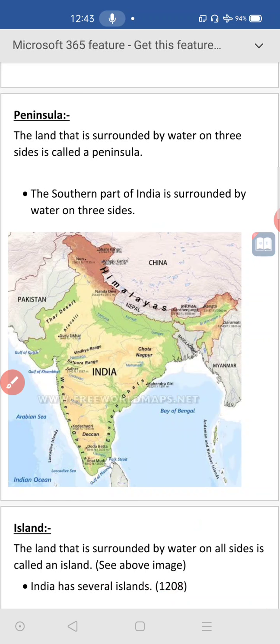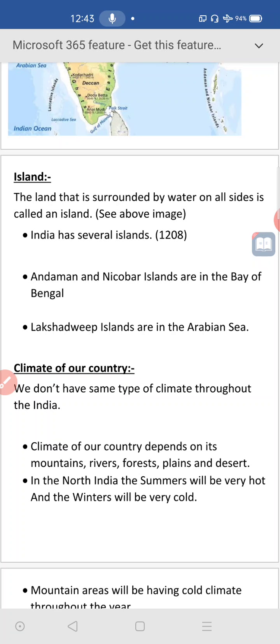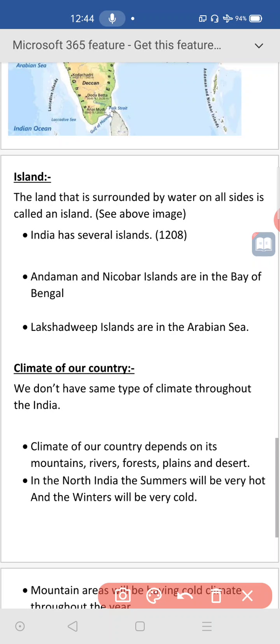And next one is the island. The land that is surrounded by water on all sides. There will be land in the middle. Around that land area there will be water. All the sides there will be water. This kind of land area is considered an island. I-S-L-A-N-D, not 'is-land'. It is 'island'. S becomes silent here. Okay. Yes, it becomes silent. So that is why we need to pronounce it as island.